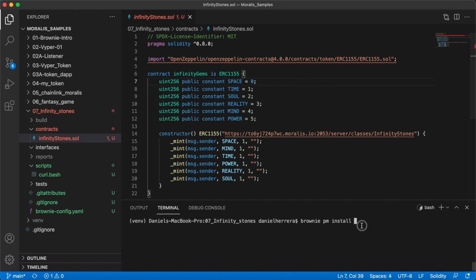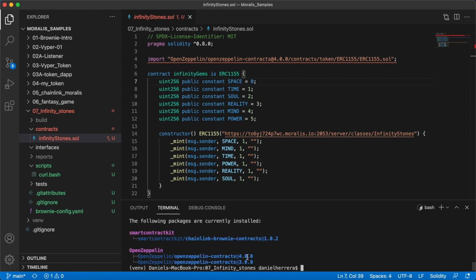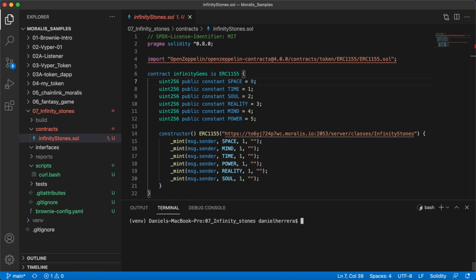Then, if you do it correctly, when you do Brownie pm list, you are going to see this package here. What we're doing here to create the infinity stones is very simple. We are just creating a couple of constants here that each constant represents an infinity stone. And we're using these to create actually the IDs of each of the infinity stones. So we have 6 infinity stones, so we have constants from 0 to 5, and we assign the constant the name of the infinity stone.